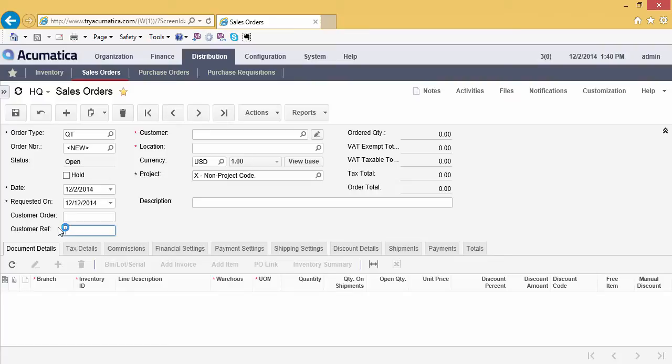So this is a quote, so I wouldn't have a customer order number at this particular point, but I might have a customer reference number. So they might have a project code or something like that. So I can just record that in.